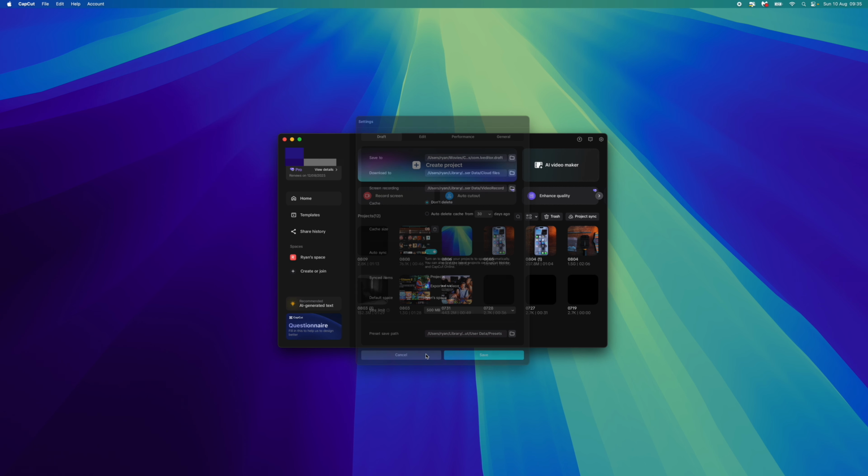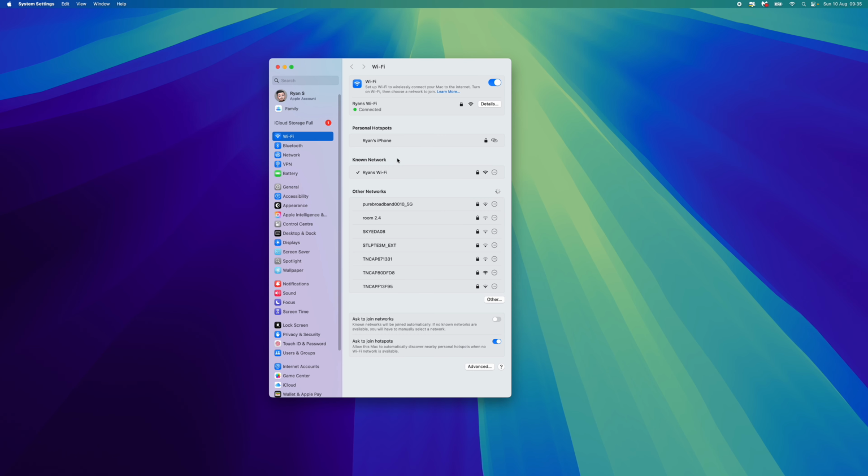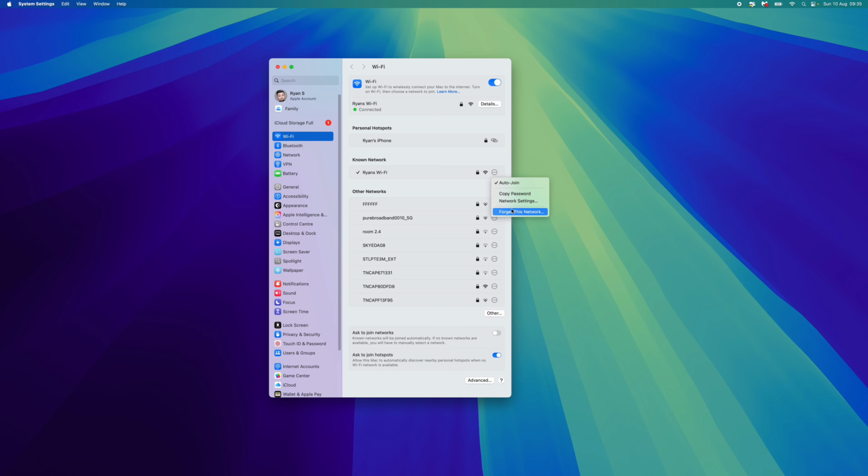Now, if this doesn't work, what we can do is we can go back. We can then go over to our Wi-Fi in the top right hand corner, select Wi-Fi settings, and then you want to go down to your Wi-Fi, click on the three dots, select forget this network, and then you want to forget your network and then rejoin your Wi-Fi.